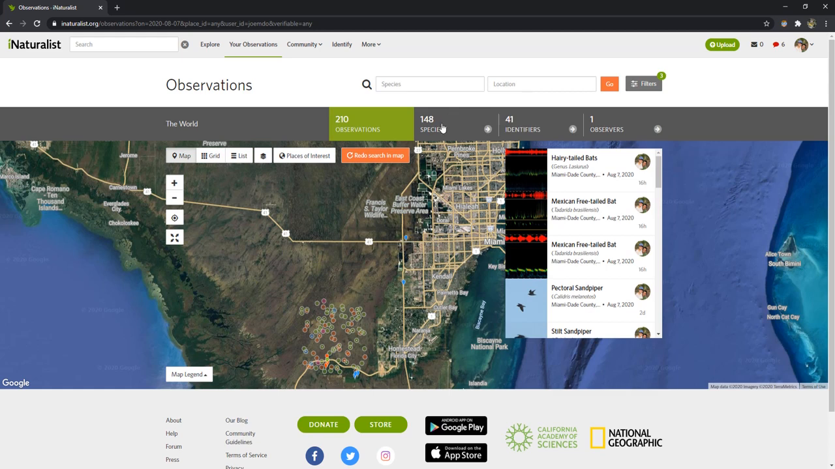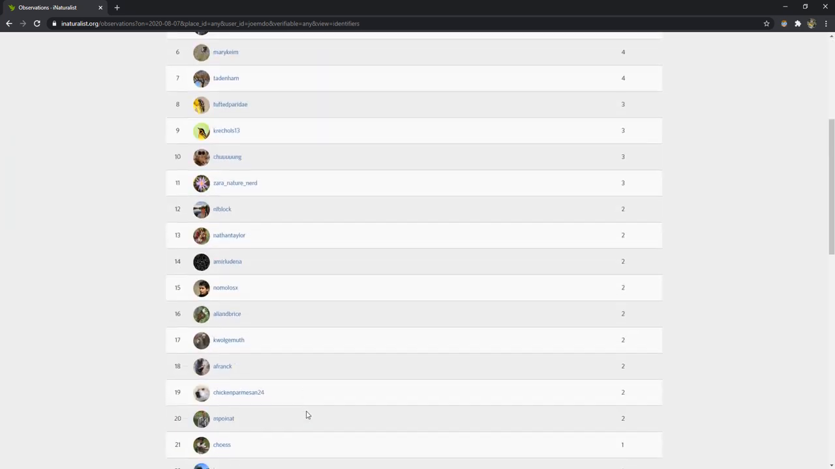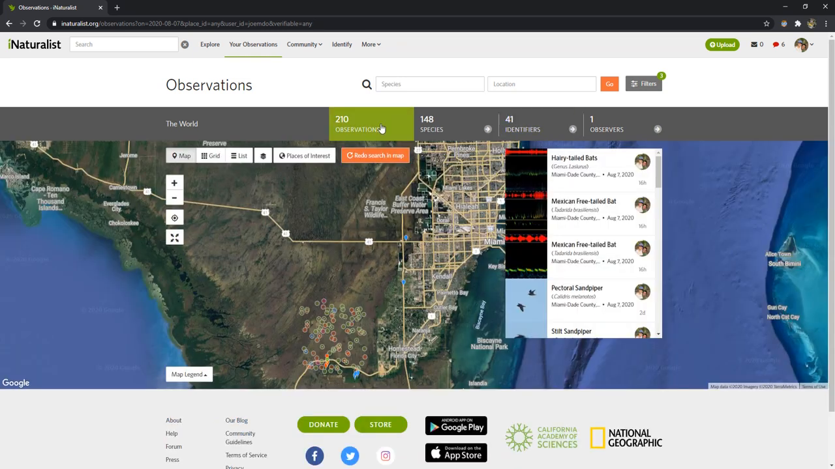But so far, about 148 species, and this number can go up if I get more help from other people identifying what I found. These are the identifiers that have helped me ID what I've posted to iNaturalist. So Jay Horn, he's always IDing all the plants I post, and I think he's the top identifier in Florida now from how many identifications he's added to everybody's plants. So that's really great and really helpful.